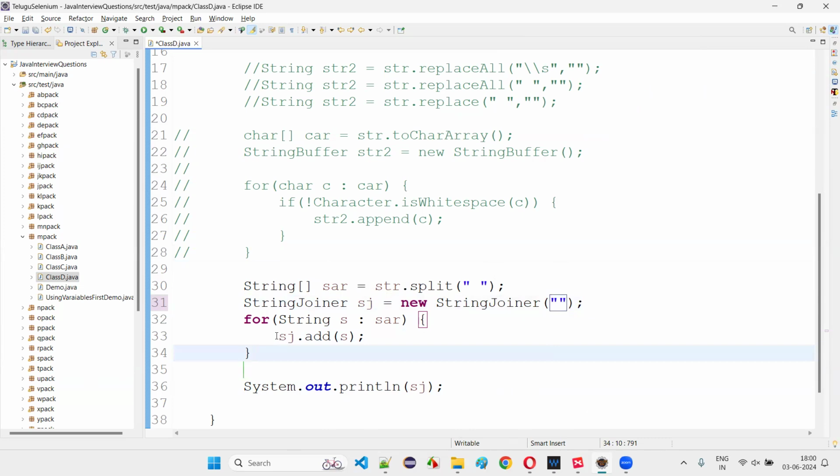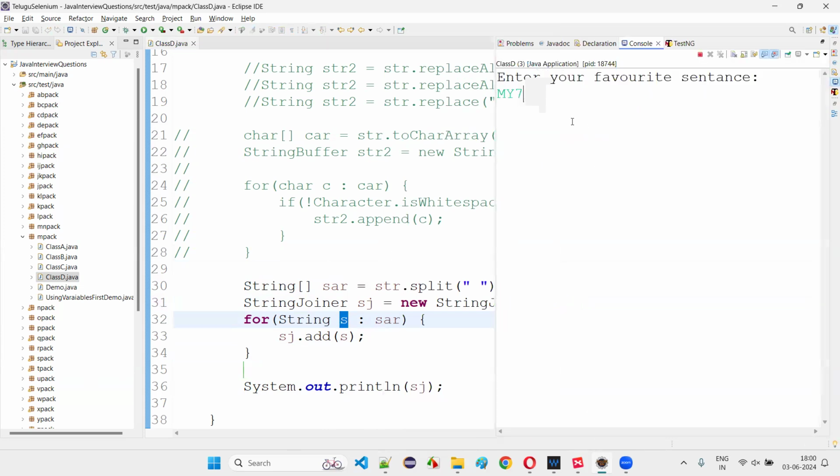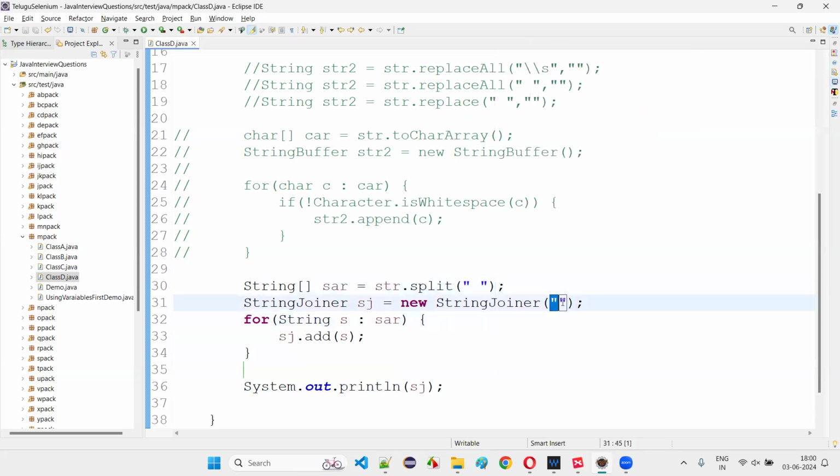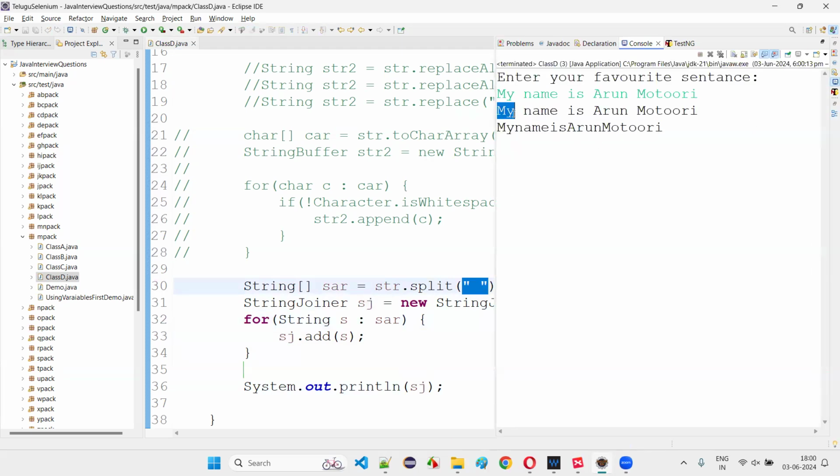That will be good. So after that, for each and every split string text from the sar, I'm going to add the words, whatever text got split between the spaces. Let's see. This time it may work. My name is Arun Motori. You see now it's working fine. Here you have to give the empty string text so that it will add those split words. In the entered string text, all the spaces will be used for splitting purposes, and the remaining text will be joined together without the spaces.